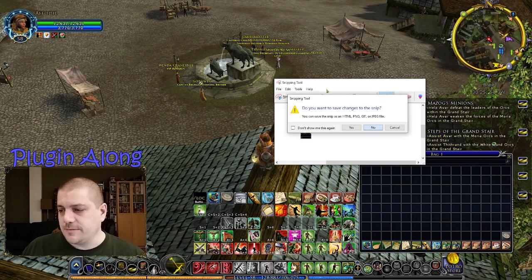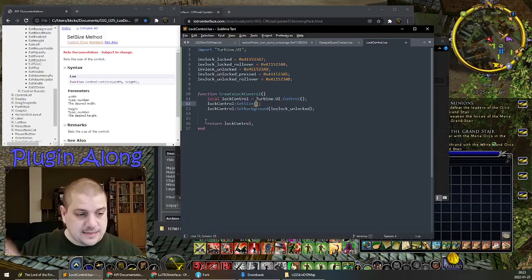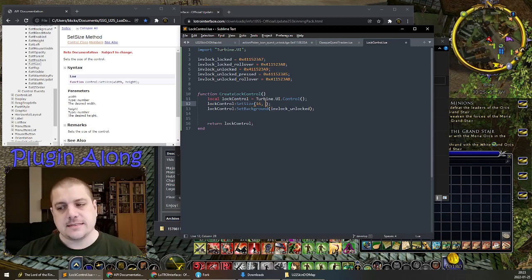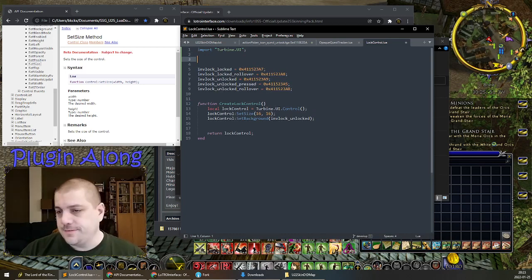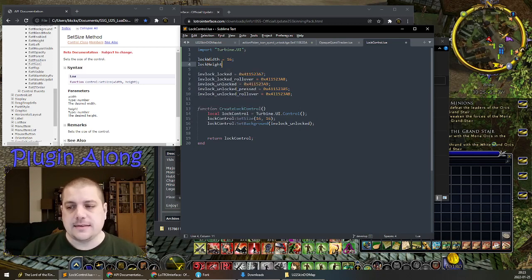I can use snipping tool and then Alt Escape to send that to the background. And we're going to set size 16 by 16. Now, all of these are 16 by 16. We could go ahead and say lock width equals 16, lock height equals 16. And then we don't have to have these magic numbers here in code.